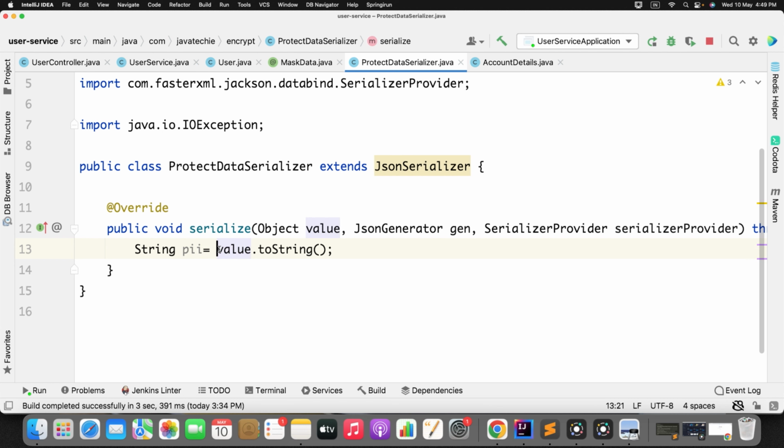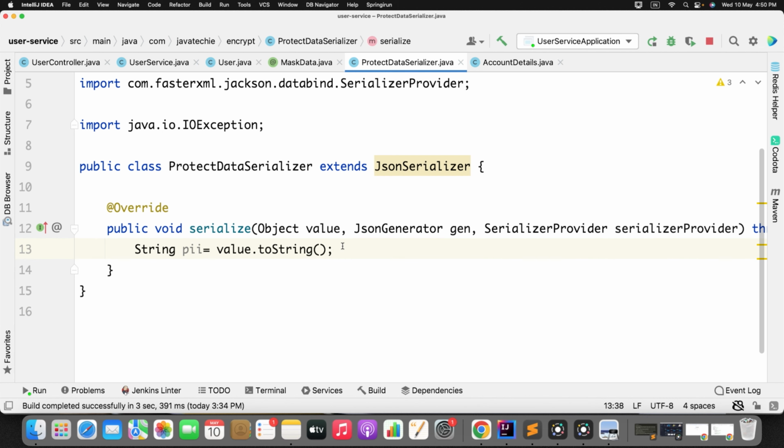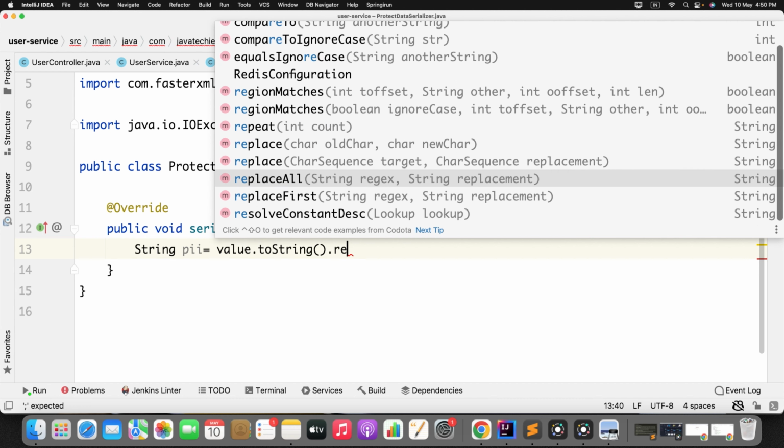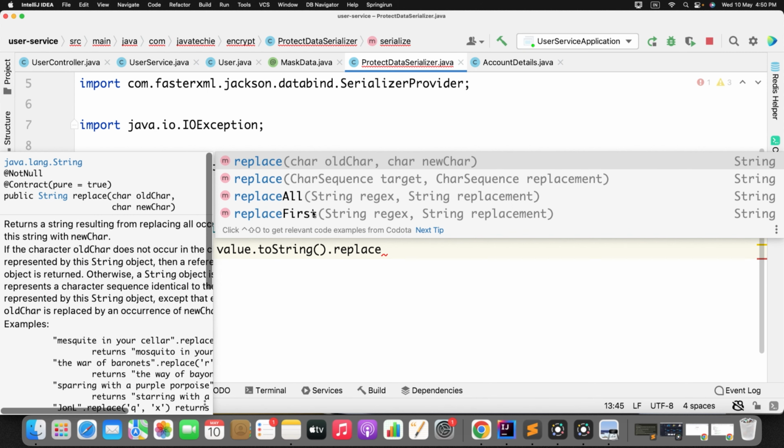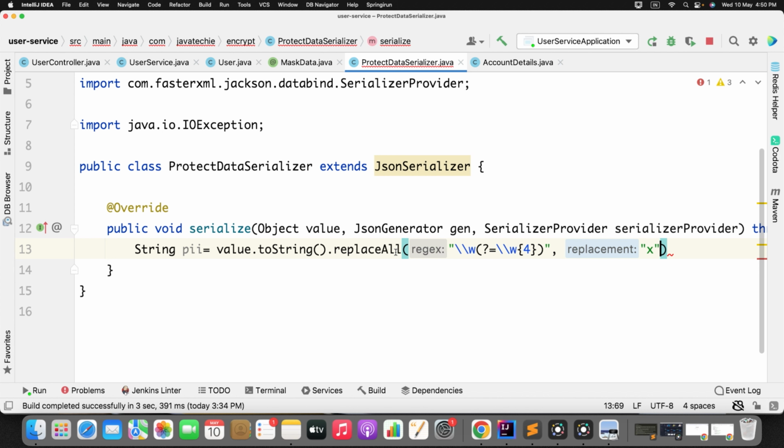Now once you get the value, then you need to display only the last four characters, and the rest of the characters you can mask with any pattern. You can mask with the star, or you can mask with anything, whatever you want. Okay, now simply what I can do, I have the value with me, then I will replace all, I will play with that string with the regular expression. Okay, so what I am saying here, escape the last four characters and replace all the characters with pattern X.